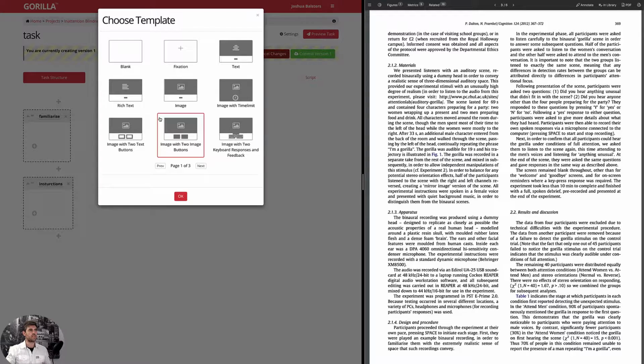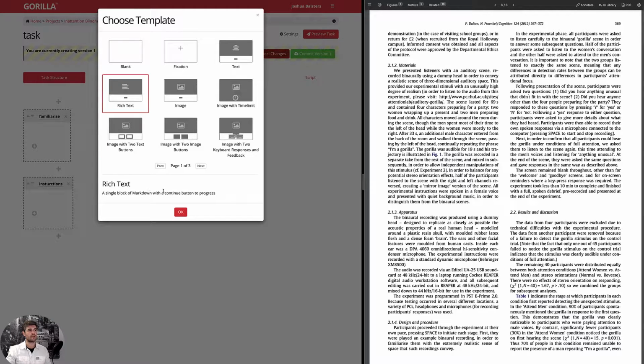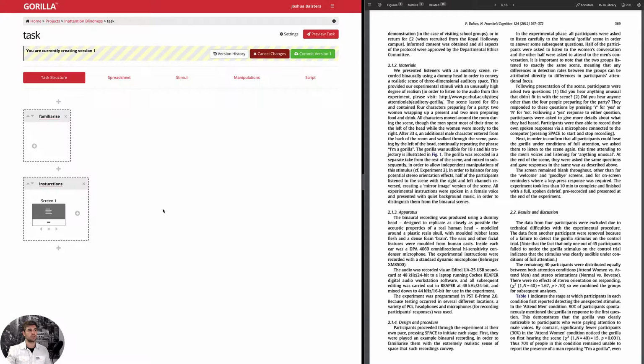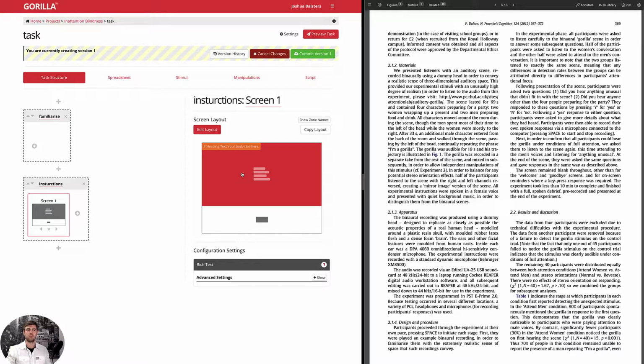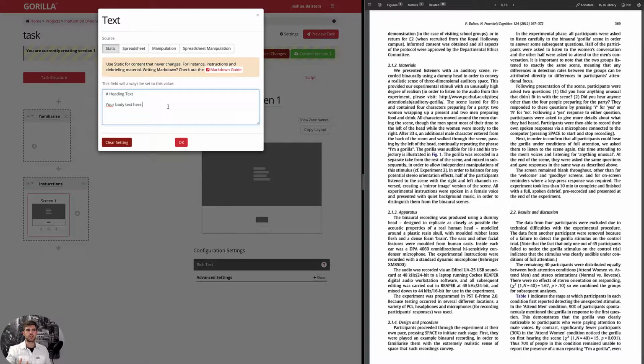So when we present instructions, we're going to show them something. And we can either go blank and create everything ourselves, or we can take a template. And in this case, now rich text with a markdown continue button. That sounds good. That's usually what you want for instructions. Rich text rather than text is text that you can format. And if you click on this markdown guide, it's going to show you all the different formatting options. Gorilla gives you a head start. It says you probably want a heading, so it puts that hashtag there because that's the format to give you a big title. And then you fill in your text here.